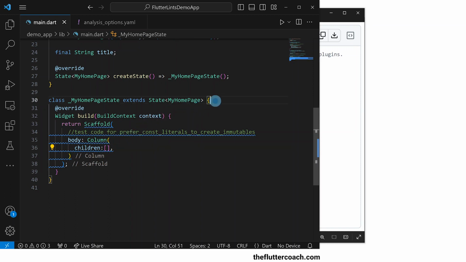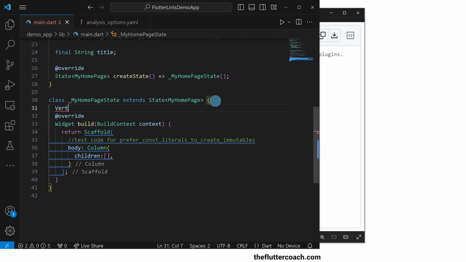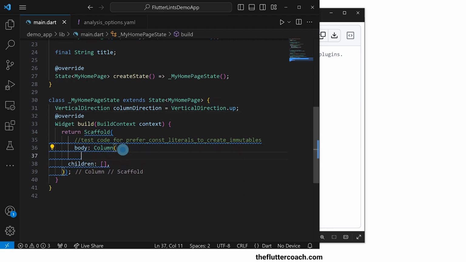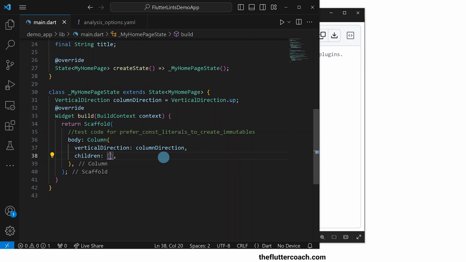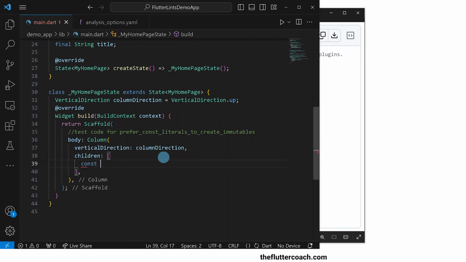So at the top here, we're going to create a vertical direction object. And we're going to pass this in as the vertical direction of this column. Now, inside the children property of this column, we're going to have 3 text widgets.